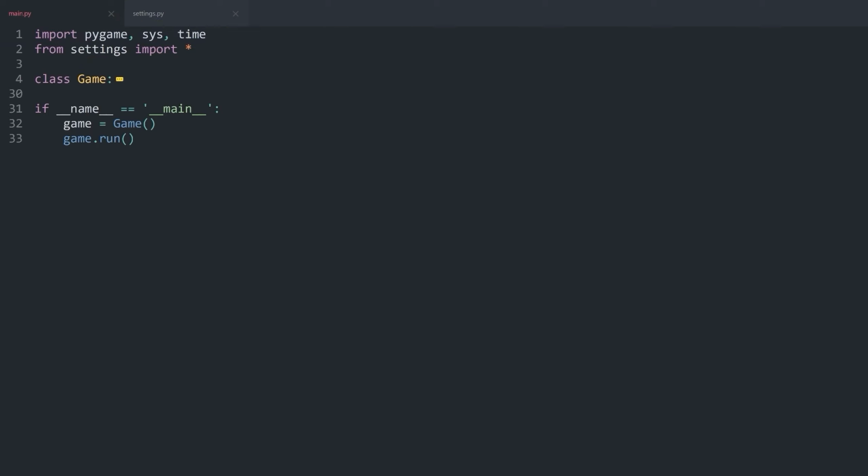And we are using all of this to create a game class. I will explain this one in just a second. But what we are essentially doing is we are checking if our current file is the main file. And if that is the case, we are creating one instance of the game class, and then we are calling game.run. So this really isn't anything complicated. So let's have a look at the game class itself.